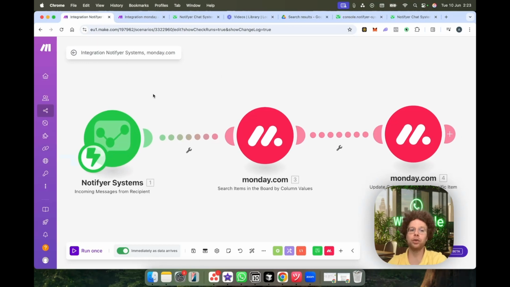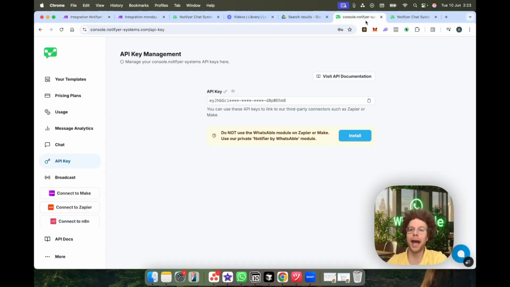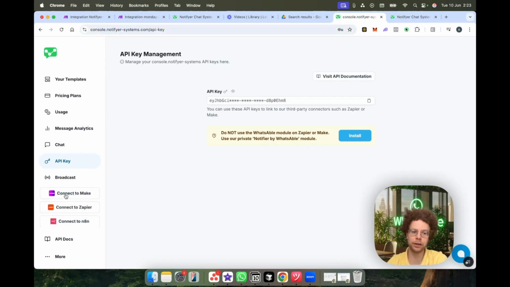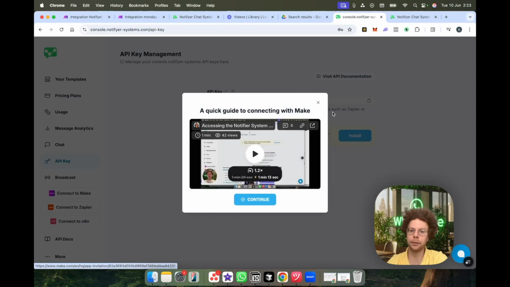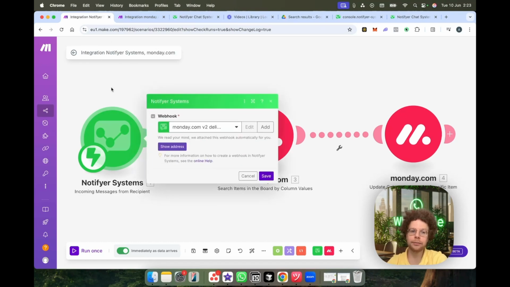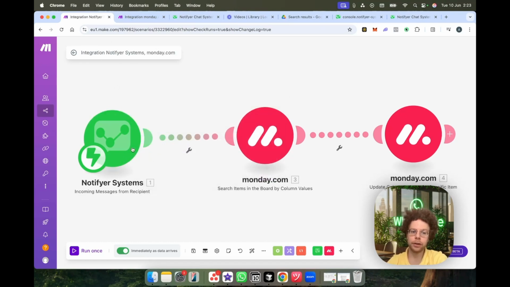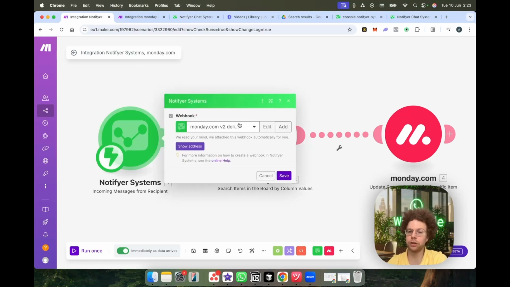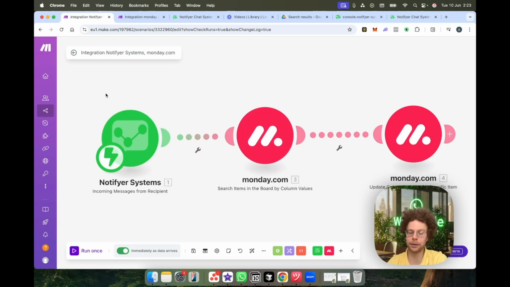All right, so this is a private app, okay? That means once you have an account here on console.notifier system, you will see the button that says connect to Make. Connect here, and then you will have the Make app on your Make account. Okay, so now the first thing we have is a specific module from Notifier System called incoming message from recipient. It's super simple. You just need to put the API key and that's it. That's what the module does.